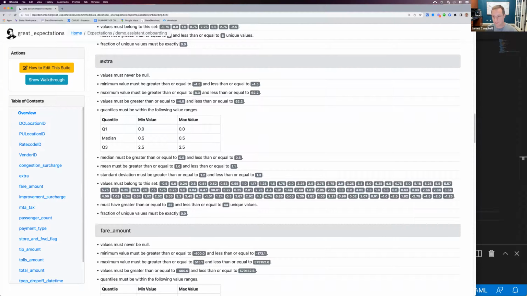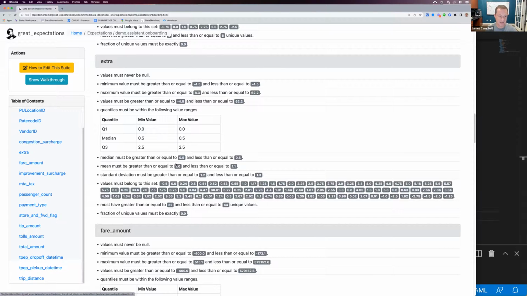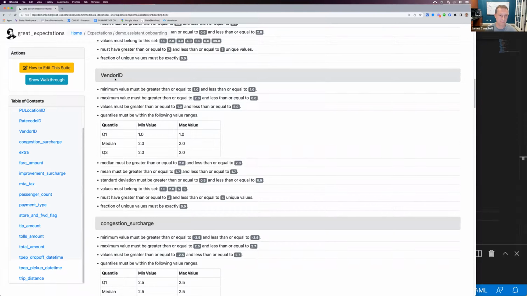Interestingly, in some cases we're looking at, presumably these are tip amounts, and we're putting it in a set. So there's some kind of, we call it profiling, that is being used to guess the semantic type of the column, and then expectations are built based on that.